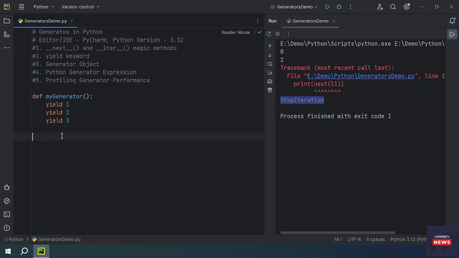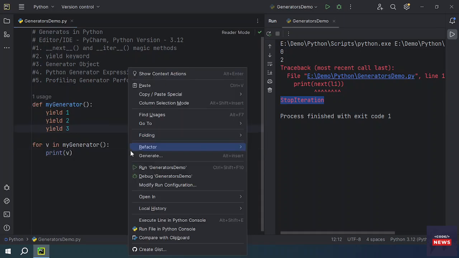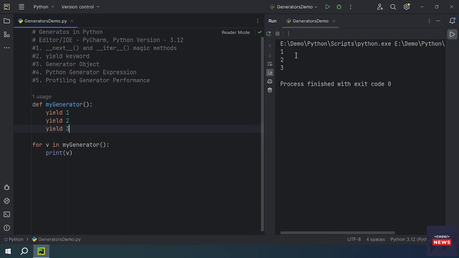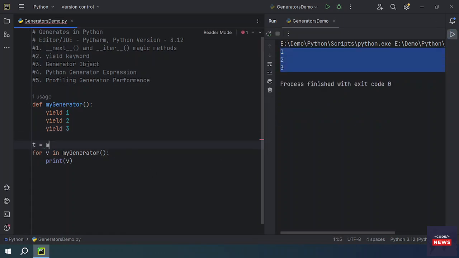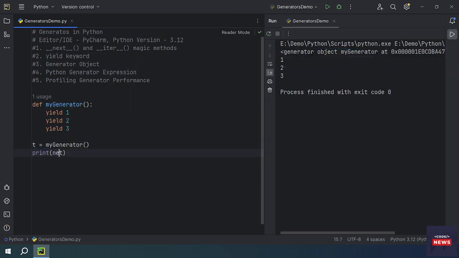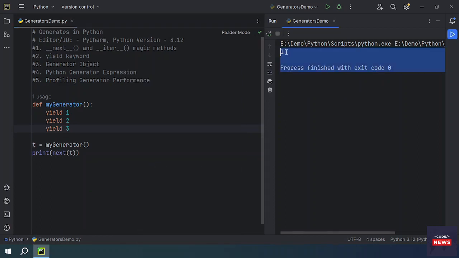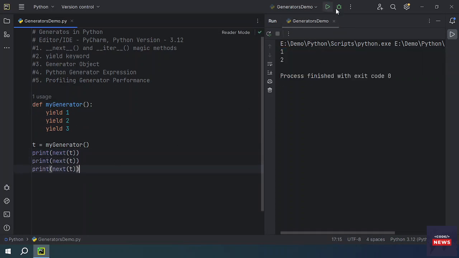If you want to loop through this, you can easily loop through it as you loop through a list object. In the program, you could see 1, 2, 3. You can also take this generator reference into any variable and use next. It will give you the next element, 1. If you use it again, it will give you 2. Another, you will get 3.